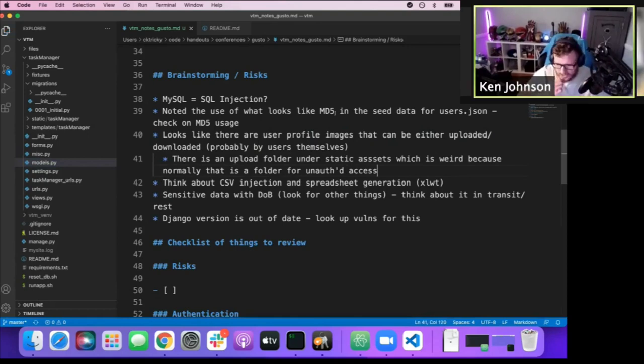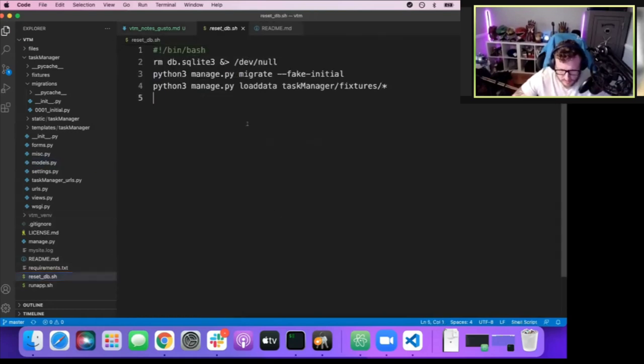I just threw that in there because usually when you see the static folder, it's completely public stuff. So maybe they've secured it some way, but I don't know, just something to think about. So I'm going to do one more look around here.